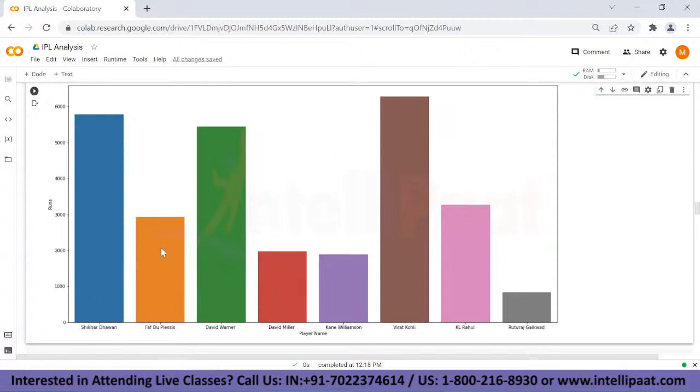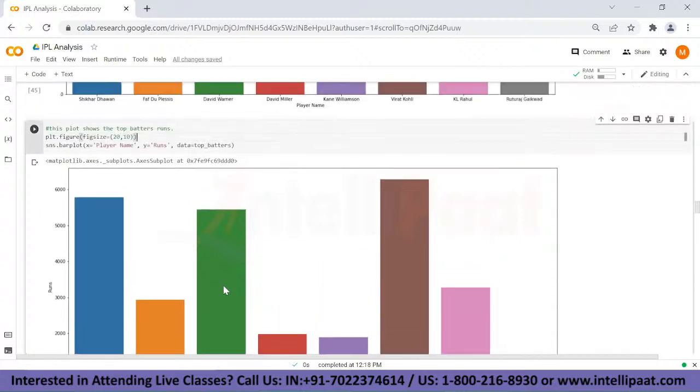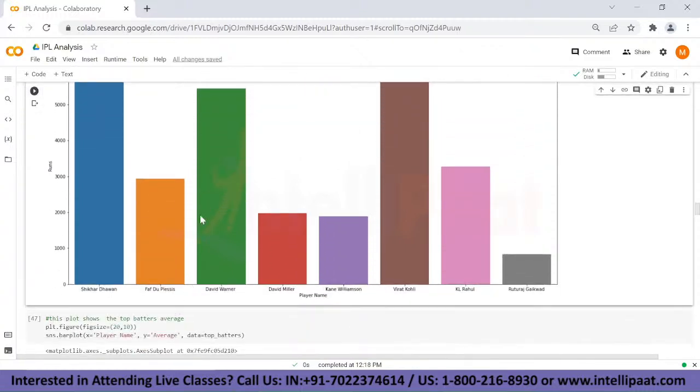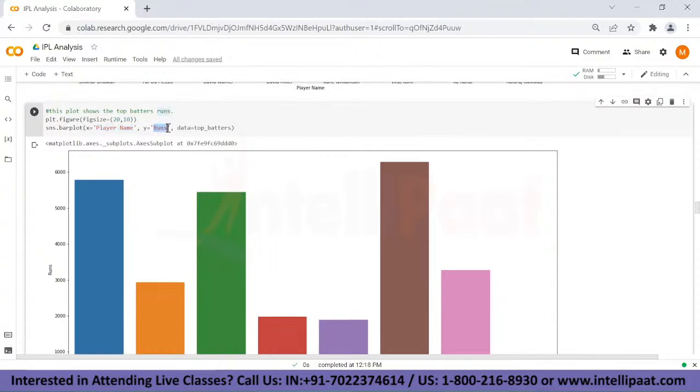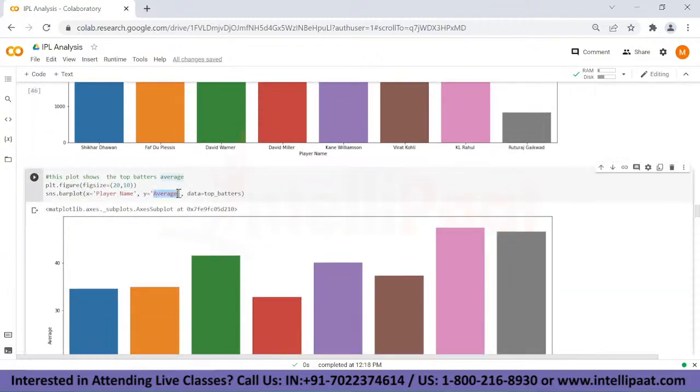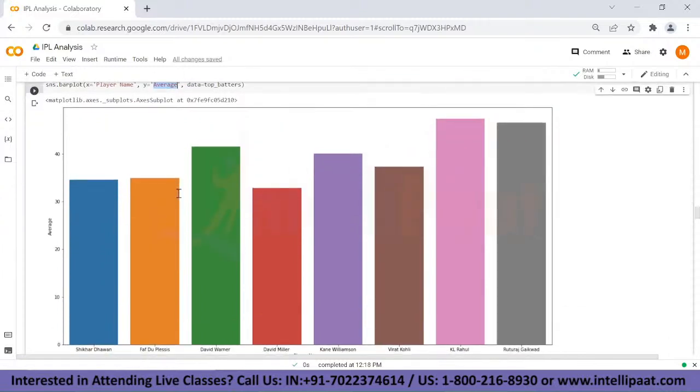Faf du Plessis is also just behind KL Rahul. So this is how easy it becomes to visually analyze the data using Matplotlib, or in this case the bar plots from the Seaborn library, where you just give the x-axis, which we have used the player name from the data set, the top batters, and this is basically the runs we are getting. We just change the values over here in the y-axis. Now we are getting the averages from each of these players.